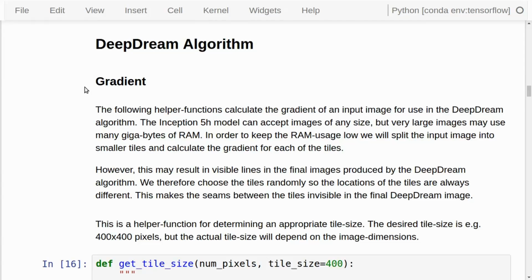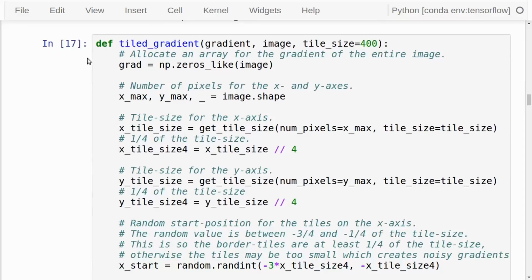And now let's start and build the DeepDream algorithm. The inception model will take images of any input size, but the problem is that it will eventually run out of RAM because it might use many gigabytes. So what we're going to do is calculate the gradient for small pieces or tiles of the input image, and then combine the gradient for the whole image. And the helper function for doing that looks like this.